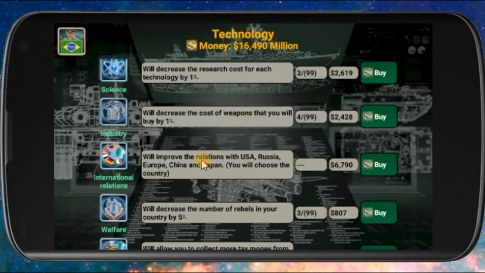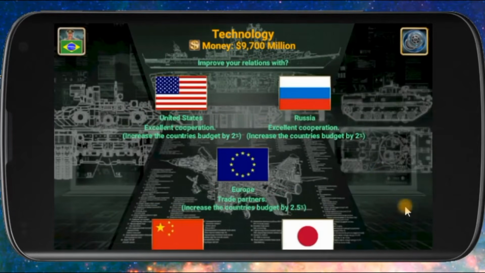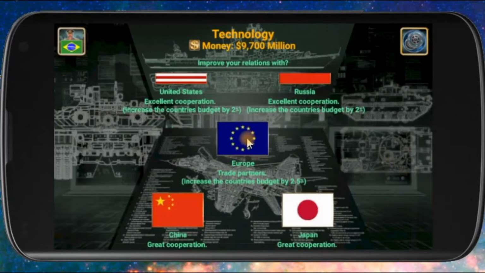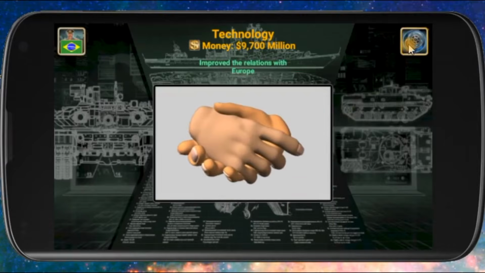For this example, I can improve relations with the United States, Russia, Europe, China, or Japan if I choose this option. The cost is very high, but very beneficial in case you want to buy high technology weapons. So if I click buy here, for example, I can select in what country I want to improve the relations. Let's see, for example, I improve with Europe. Okay, I improved the relation with Europe.